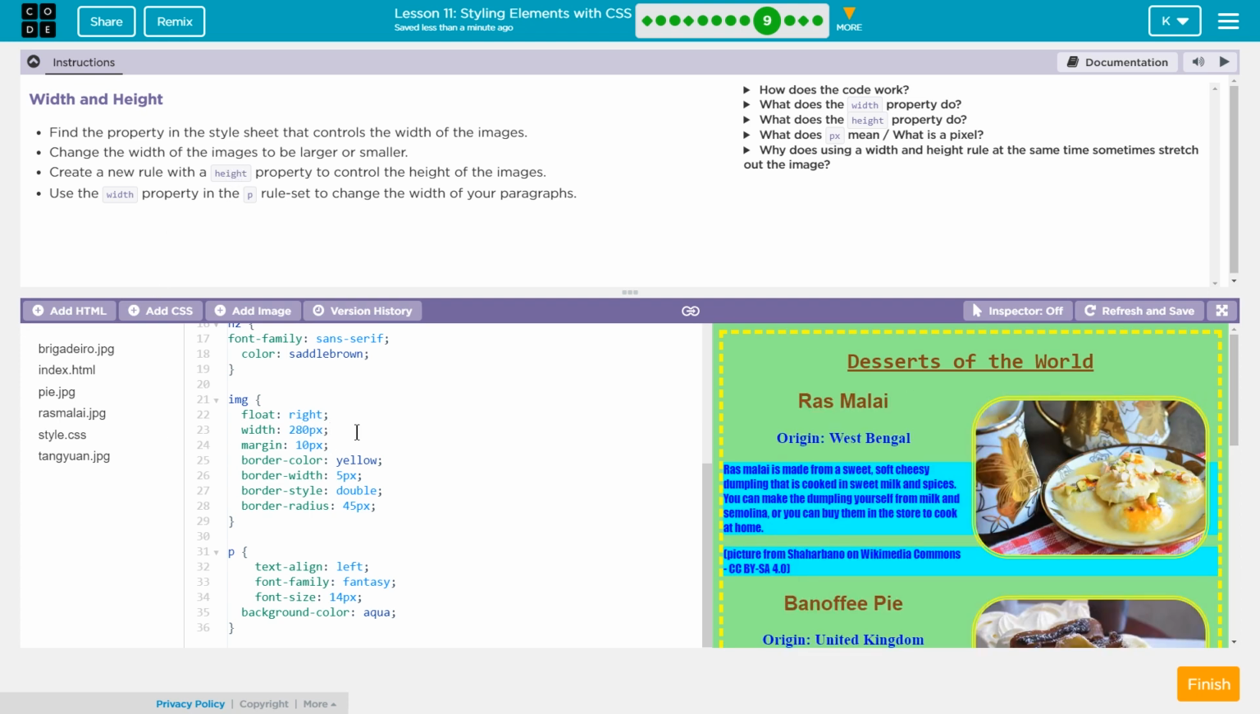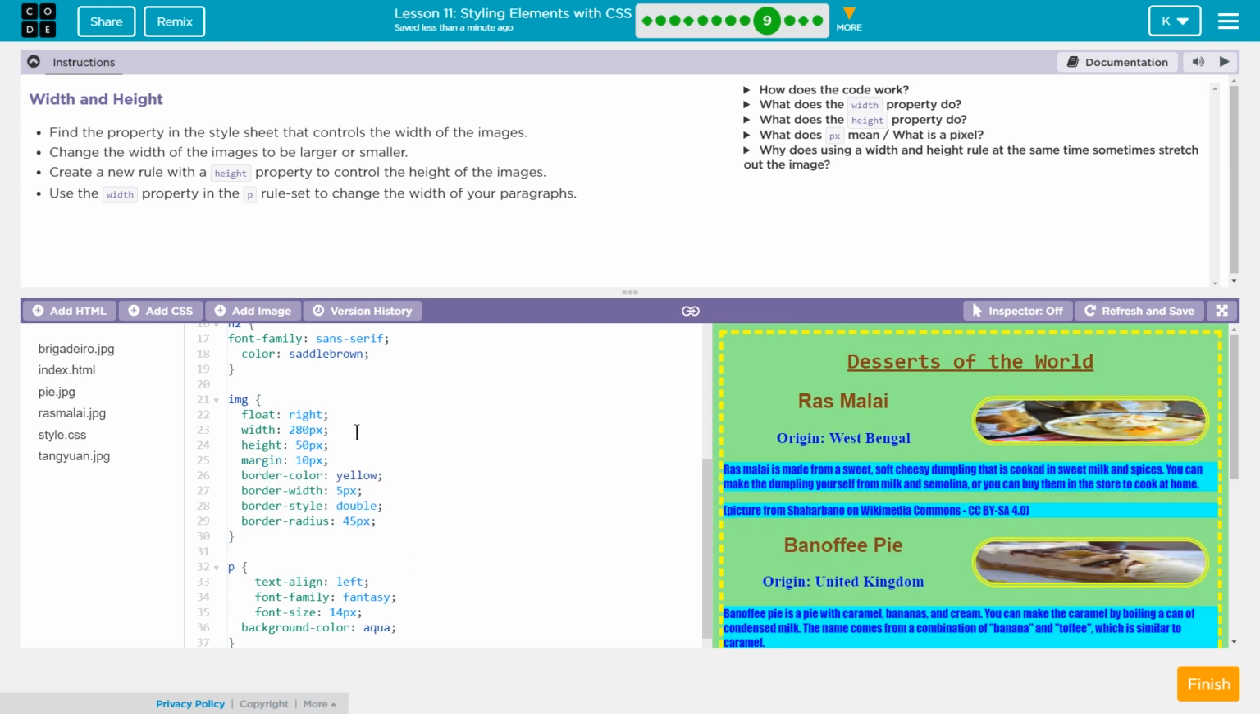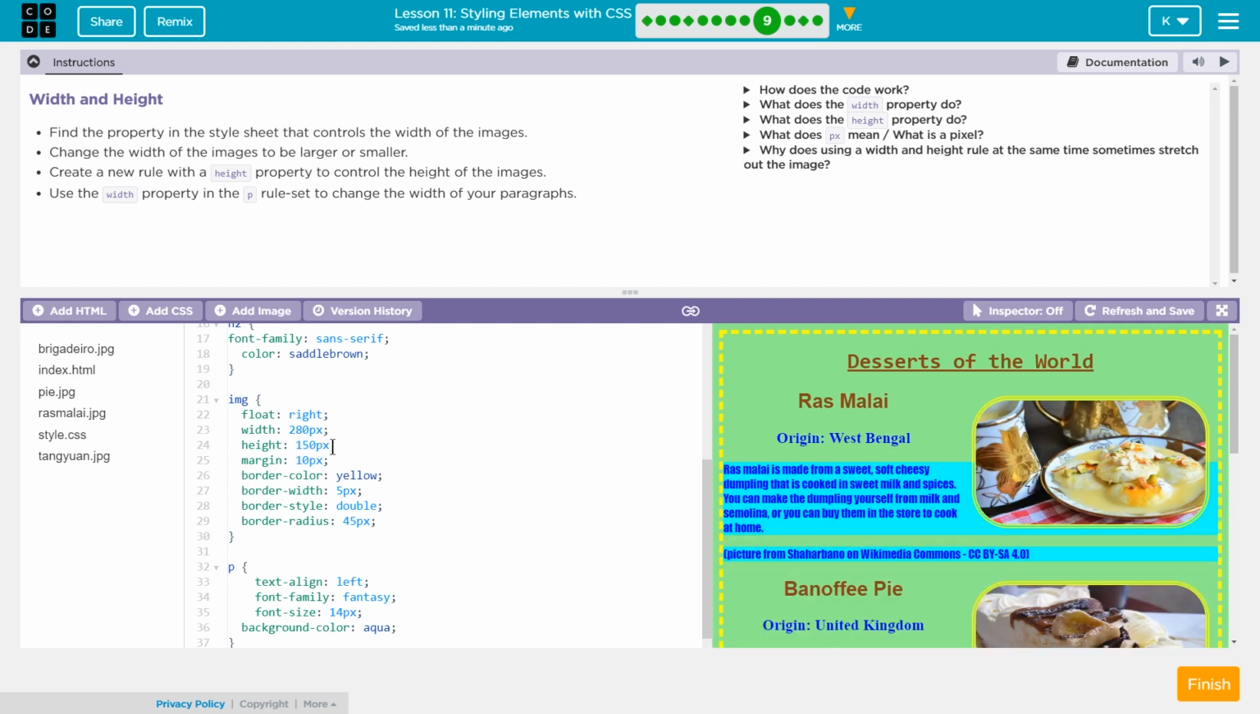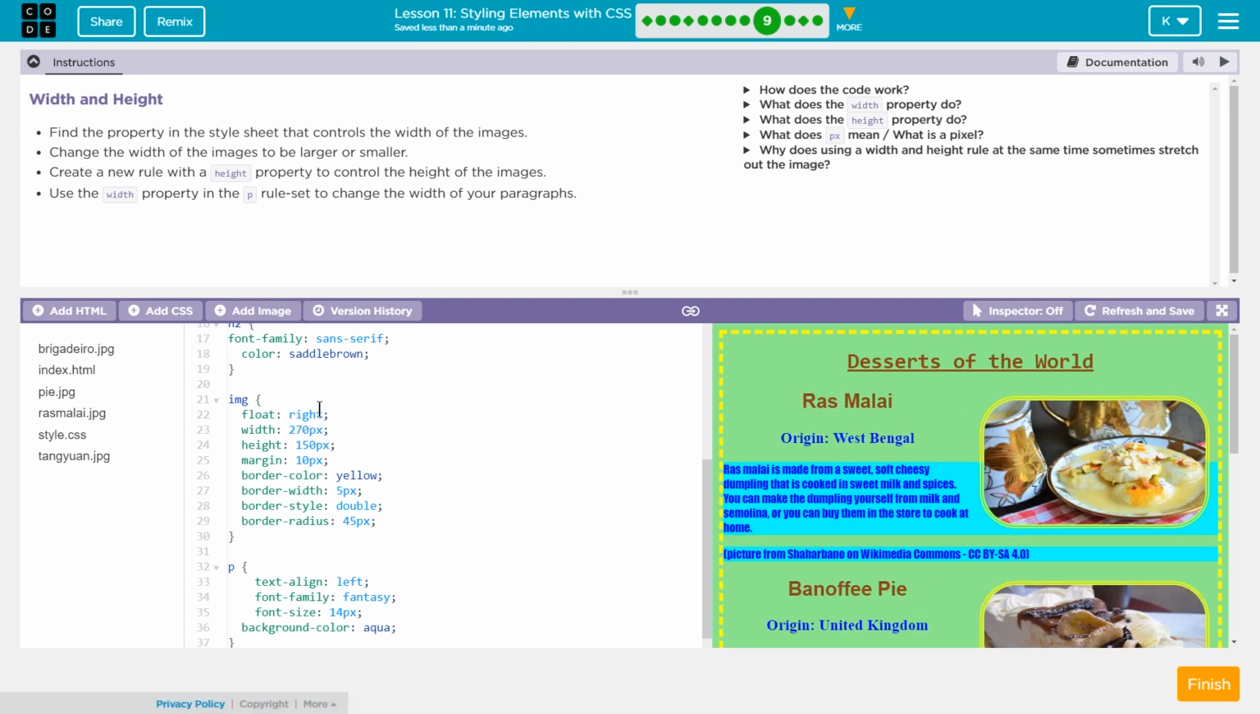Oh, and it wants us to add height. Create a new rule with height property to control the height of the image. Okay. I don't know, 50px? Oh, that's all smushed and distorted. That's way too small. What if I do 150? Oh, I kind of like how it makes it a bit smaller there. Let's do 170 maybe? I like that a lot.